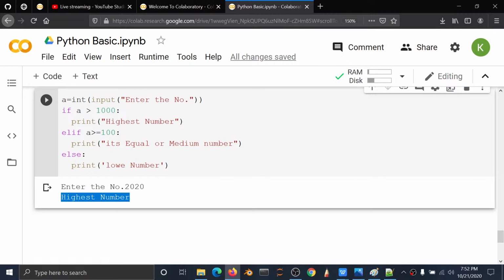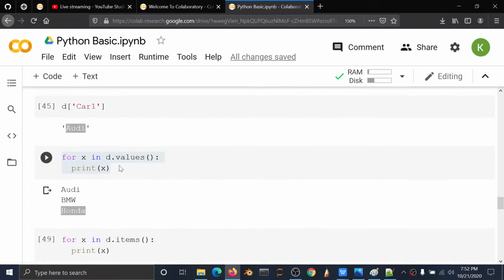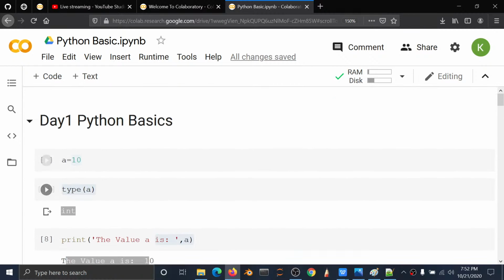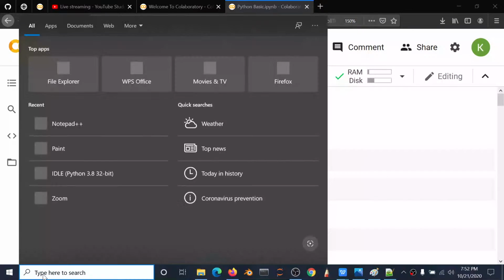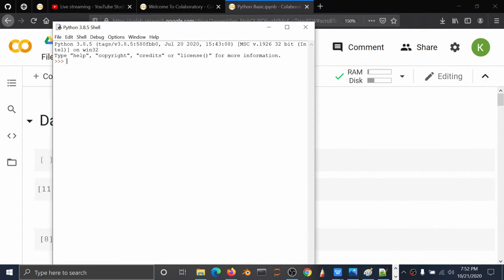Like this you can do your Python programming using Google Colab. If you want to use some other software also, you can use IDLE. Using IDLE, you can define like this also: a is equal to 10, print a.